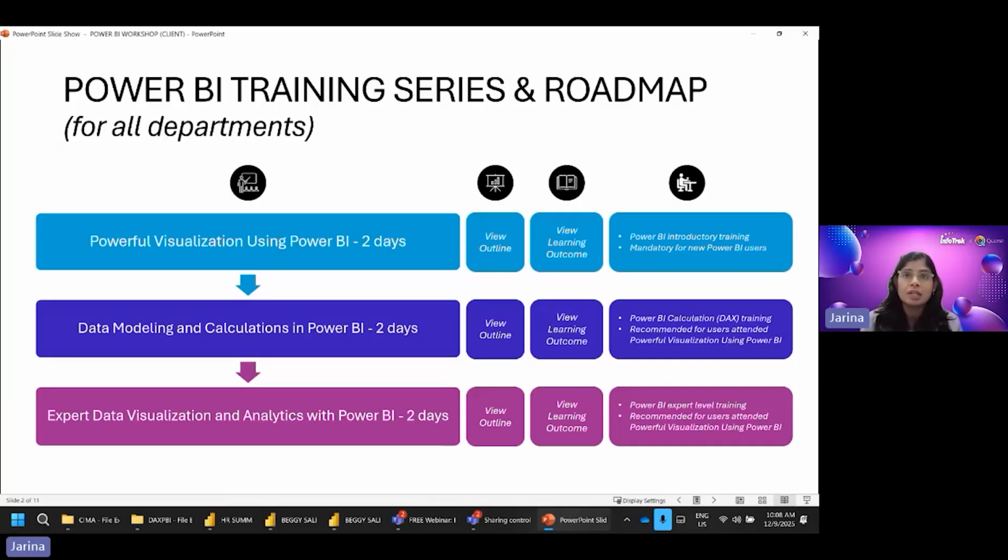And I would say this is the introductory course for those stepping into Power BI. And then we have data modeling and calculation. Once we know the introductory level, we would like to further do analytics by doing calculation. And we also have the expert level as well. And this is the Power BI series.